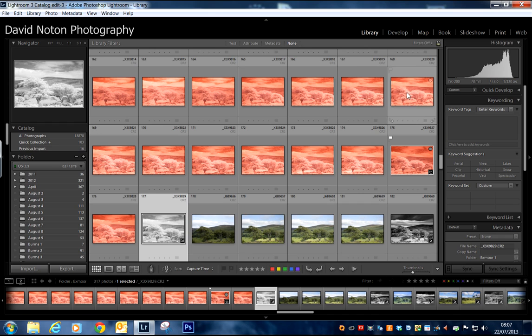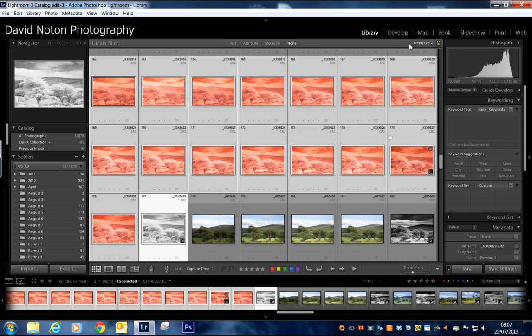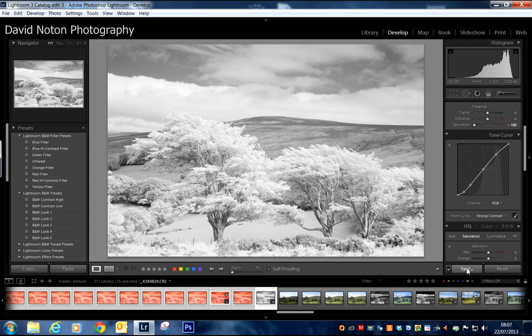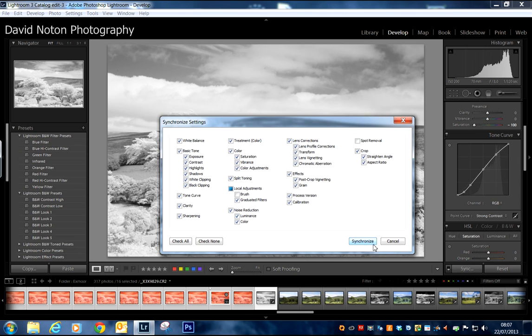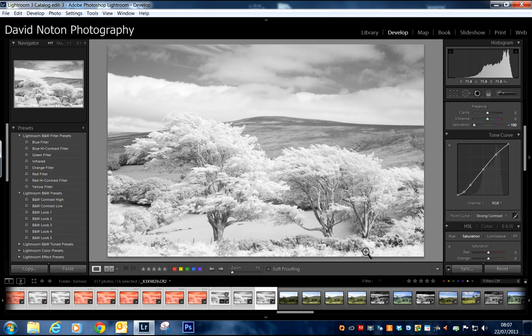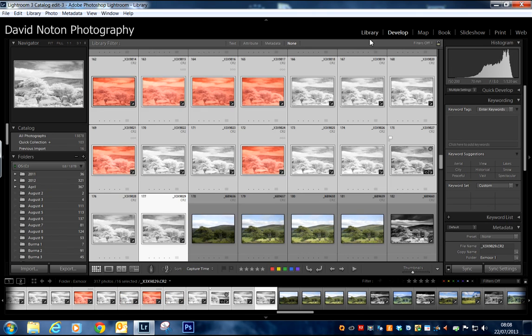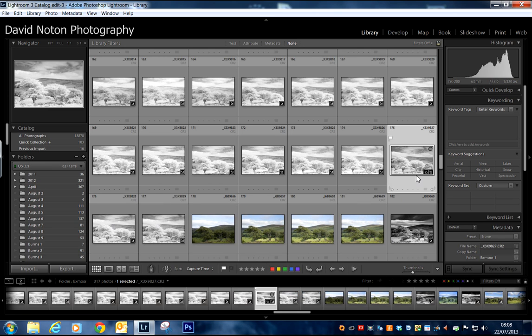So now I go back into Library mode and select those images. Go back to Develop, and if I now hit Synchronize, it will apply those adjustments to all the images. There it goes, and I can start to see much better what I've got. I've already been through these pictures, and I've flagged this one here for further attention. This is the one I'm going to work on now.